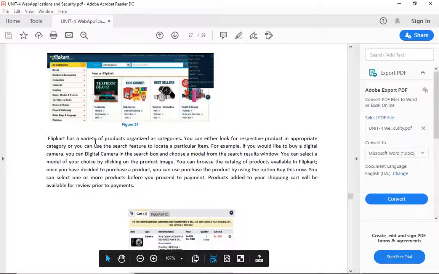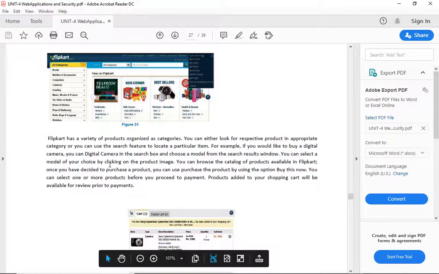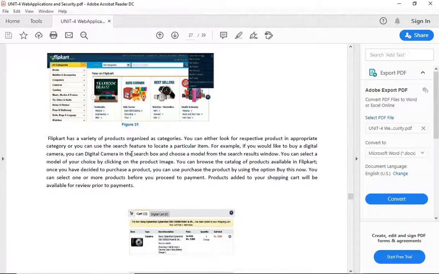It has a variety of products organized as categories, and you can look for respective products in the appropriate category. You already know they categorize the items: men, women, kids, and so on. So many types of categories are there. For example, if you would like to buy a digital camera, you can type digital camera in the search box and choose a model from the search results window. The price of a digital camera you can find out easily.